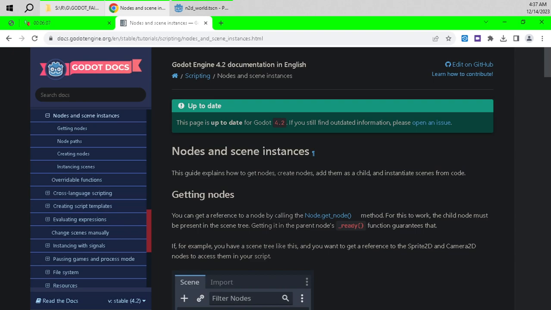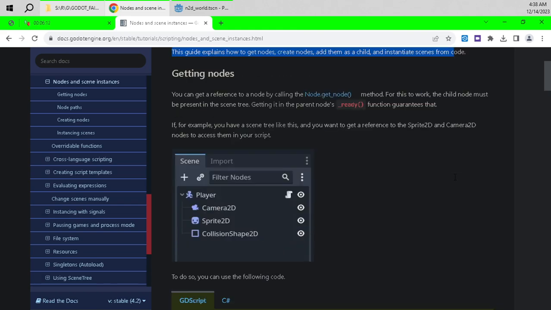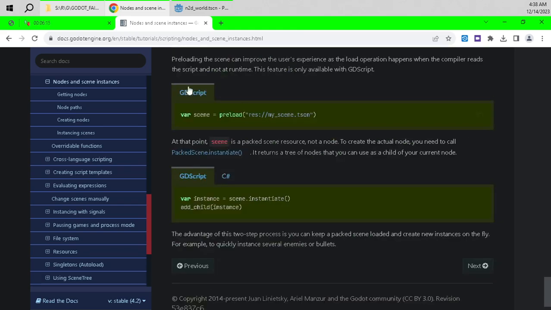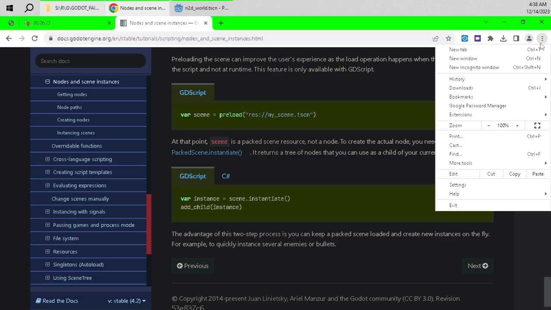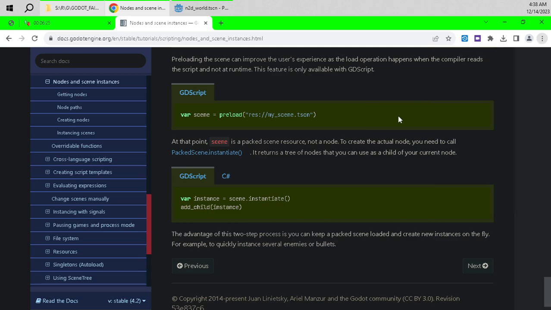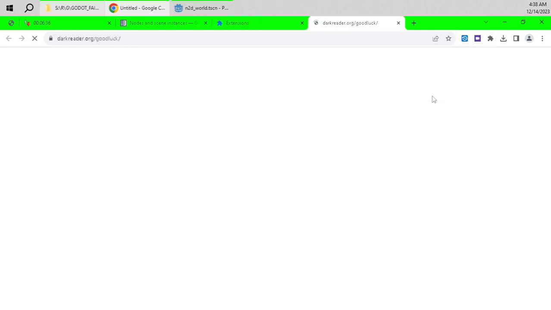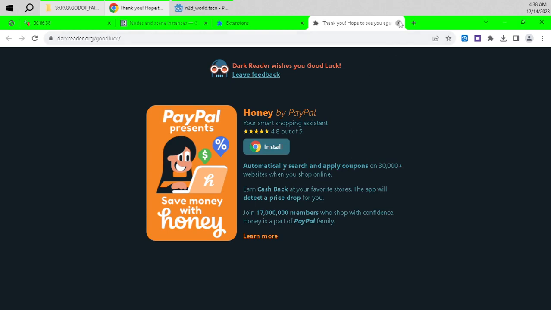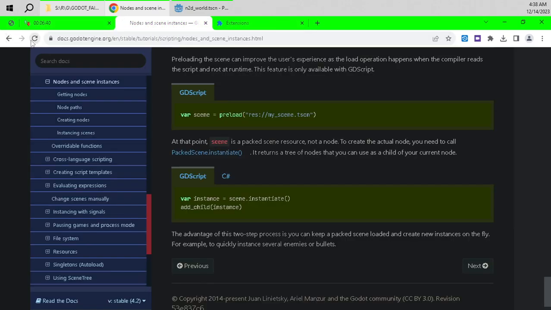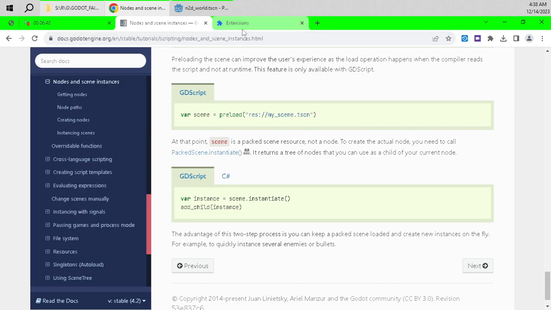So let's look at this. Nodes and scene instances. This guide explains how to get nodes, create nodes, and add them as childs, blah, blah, blah. And the coloring is all off. Do I have some type of dark mode add-on here? Why? Extensions. Manage extensions. Let's manage our extensions. I think it might have some type of dark mode. Dark mode for every website. Take care of your eyes. Yeah, let's remove this, because this is messing up websites, I believe. Okay. And now, if I refresh this, does this go normal? Yeah, that goes normal now. Good.